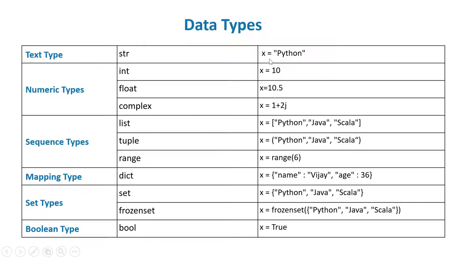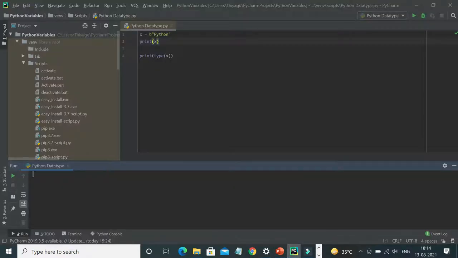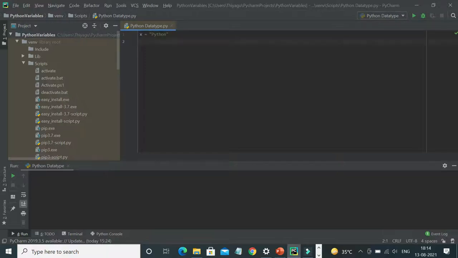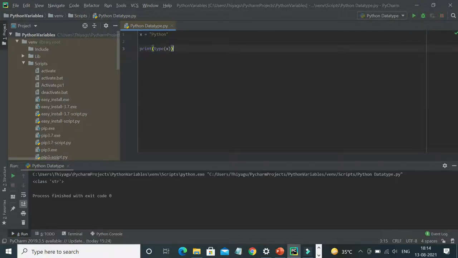Let's see this in Python. I have x equal to Python. In order for us to know the data type of the variable, we have to provide print type of the variable name. If I give print type of x here, it will print the data type. So x equal to Python, print type of x. If I run this, you can see at the console it shows class string, which means our variable is of string data type. So this is our first data type.